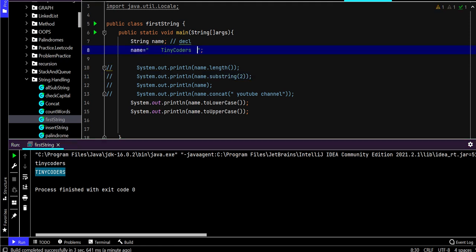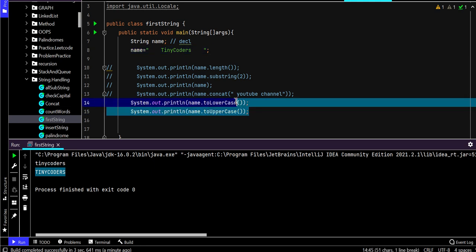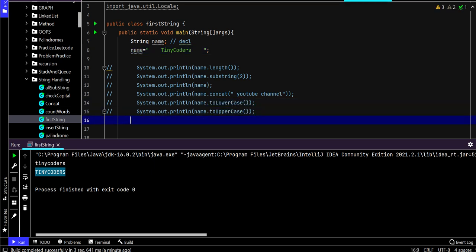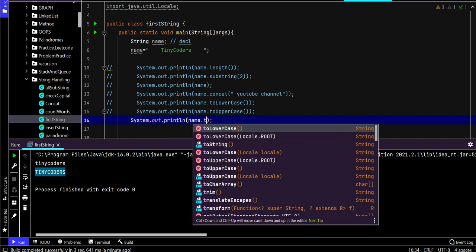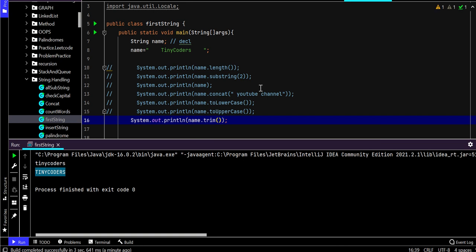If I give here a space, comment this. name.trim(). If I run this, this will trim all the white spaces and give us tiny coders. Now let's run this too. Here you can see it has removed all the white spaces.